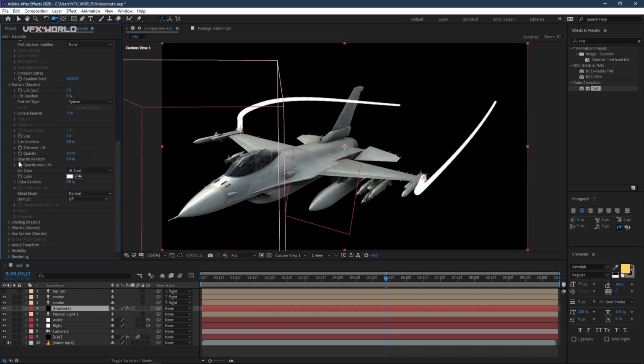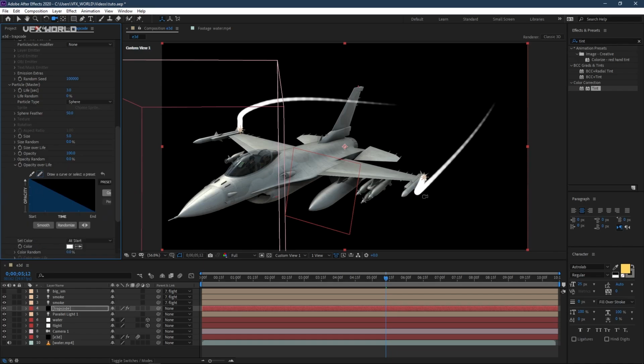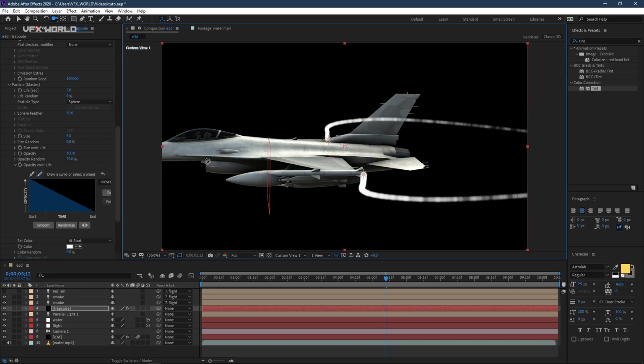You can find this opacity option here. So go to opacity over life, choose a preset and change it to this one, so that it will disappear after a few. After that, from opacity randomness, just make it 50% or something around this, zooming in a bit here. And the opacity should be a bit down, just a bit like this.